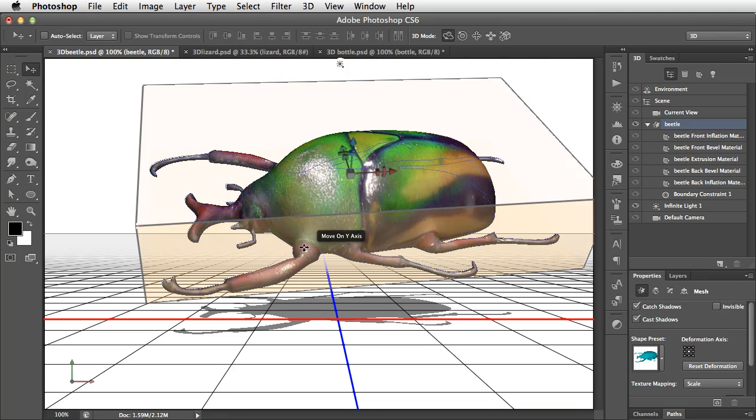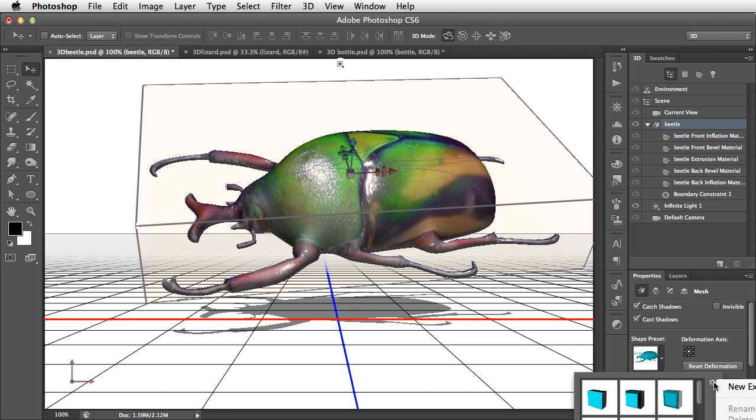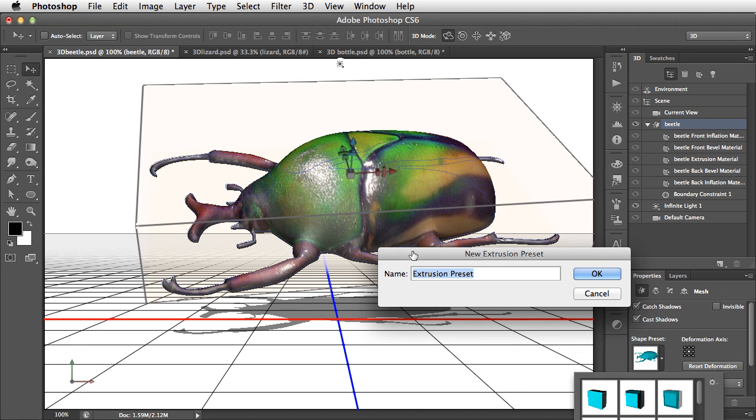As we saw, the beetle worked very well because it had the combination of a thick body and thin legs. Well, what we can do is, having got that beetle as we like it, we can now go to our Shape Preset section in the Properties tab, and we can say, save this as a new preset, and let's call it Beetle.